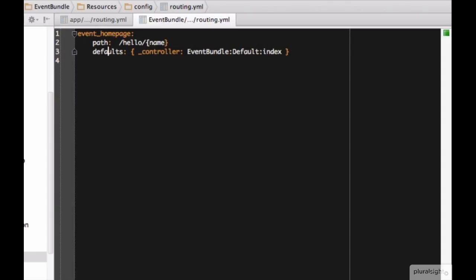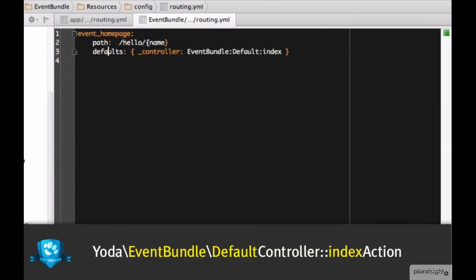I know EventBundle:Default:index doesn't look like any function name you've ever met. In reality, it's a top secret syntax with 3 different parts: the bundle name, the controller class name, and the method name. Symfony maps this to a controller class and method. Oh, stop. Let's stare at this for a few seconds, because we're going to see it a lot.